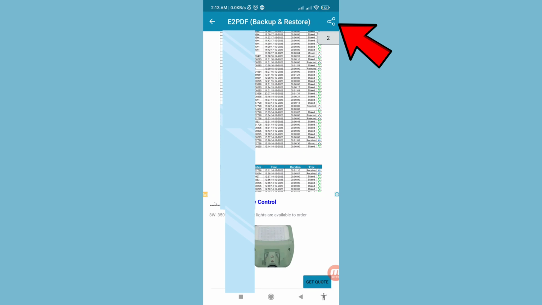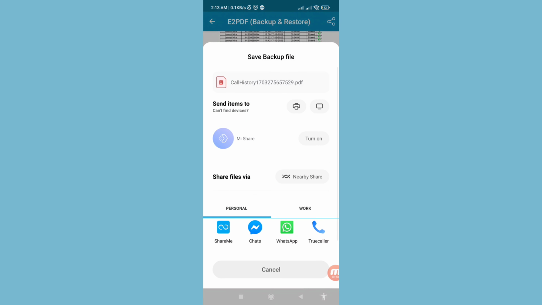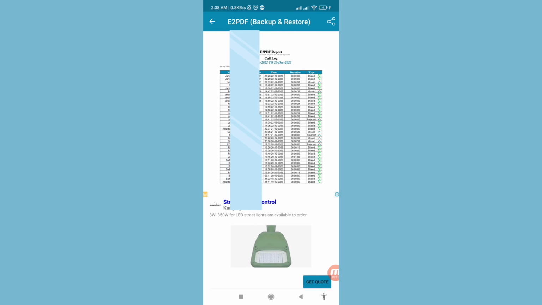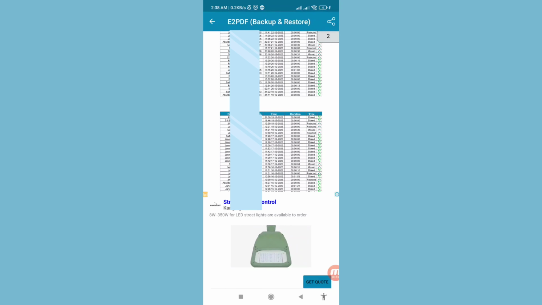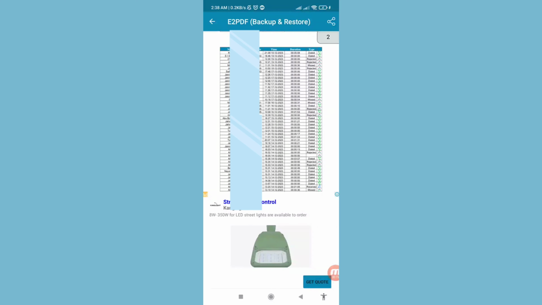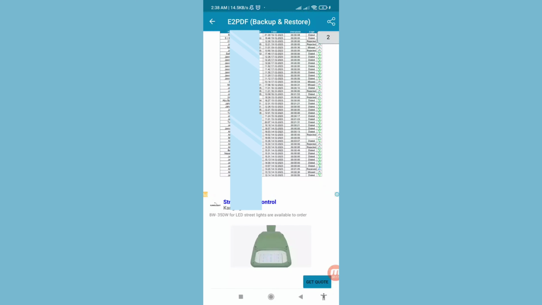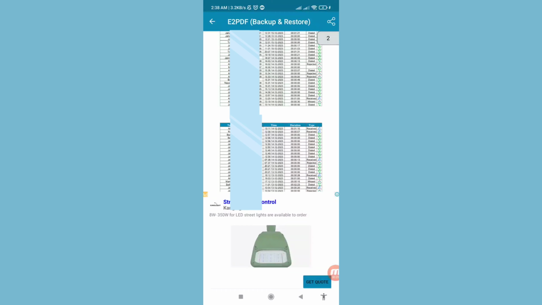And then you can see right top corner share option, click on it, and at this time you can easily share your incoming and outgoing calls details or calls history with anyone. And in this way you can easily recover or restore all your deleted incoming and outgoing calls details or calls history or call log history.